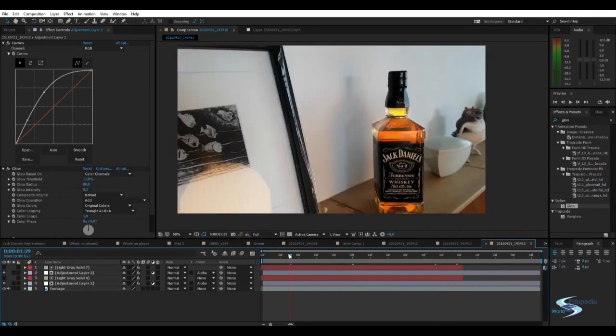So that is about it for how you can use Mocha to create shapes.